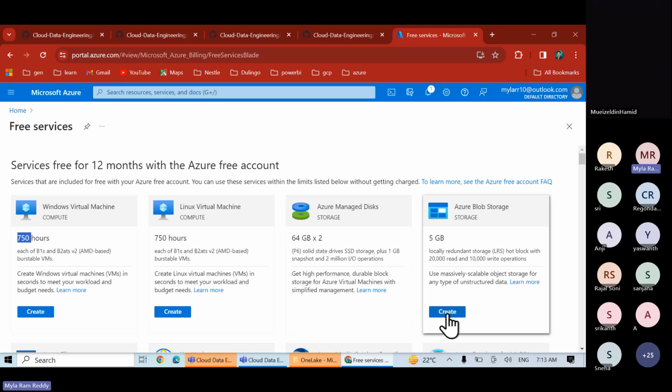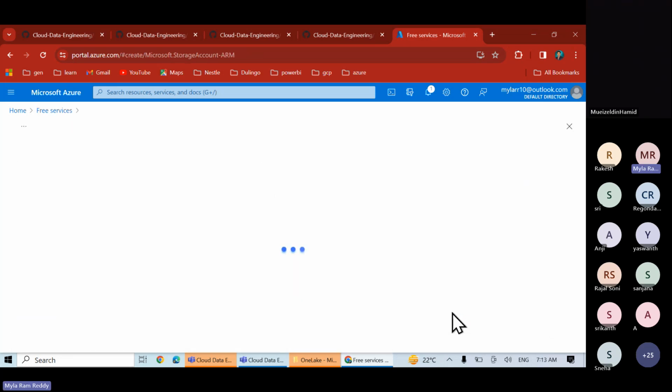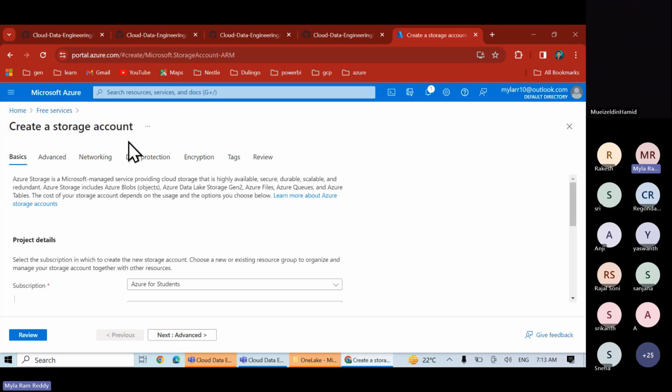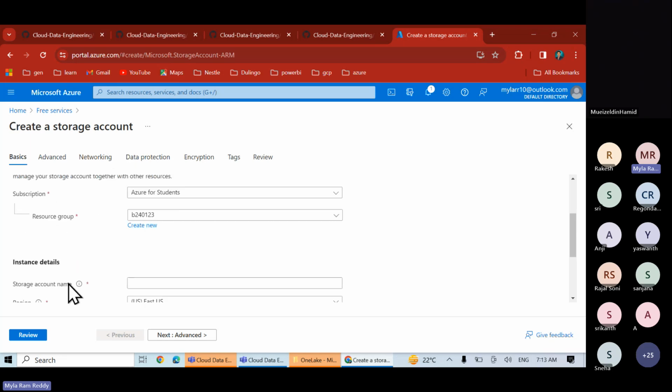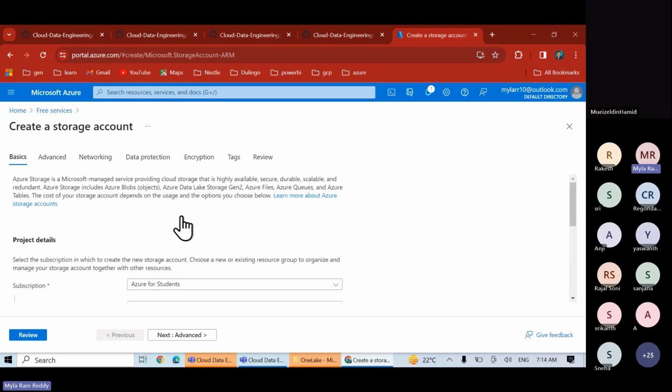Now let us go and try to click on create. From here also we can create it. The moment you click on create, it says creating a storage account. Subscription is Azure for Students. Resource group is our resource group. Instance details. Yesterday we saw the same screen, right?